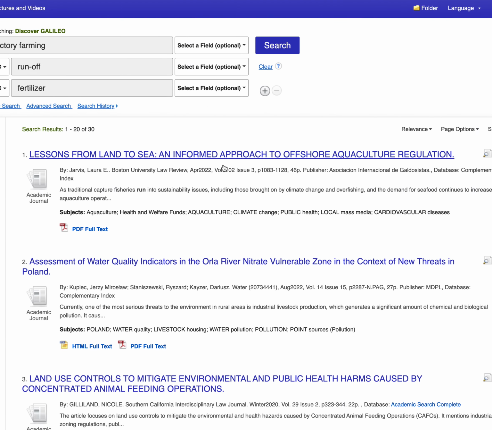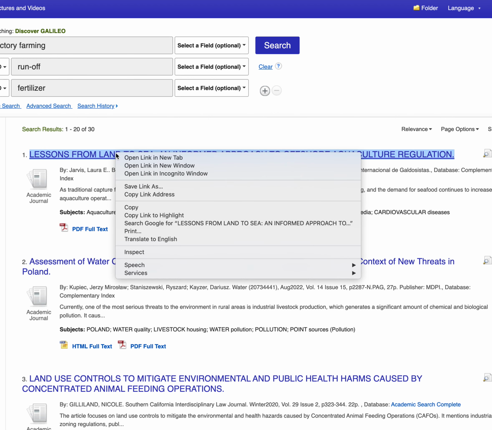Okay, now the good thing about these academic journals is they're peer reviewed. So now what you don't want to do is just start clicking on them. Okay, what I would do is right click, open in a new tab. Right click, open in a new tab.